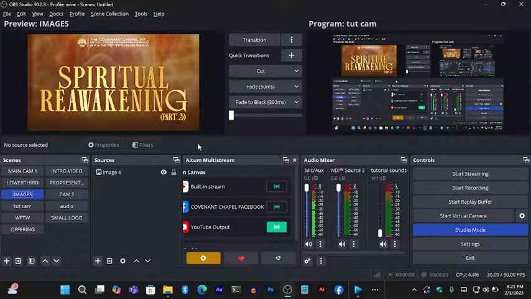Okay, I see one question now. The question is, how many inputs can OBS take? OBS can take as many inputs as you need. I've used about 20 inputs before, and I think OBS can take more than that. I think vMix has a limitation on inputs, but in OBS, I used more than 20 inputs during a convention. So OBS can take as many inputs as possible.